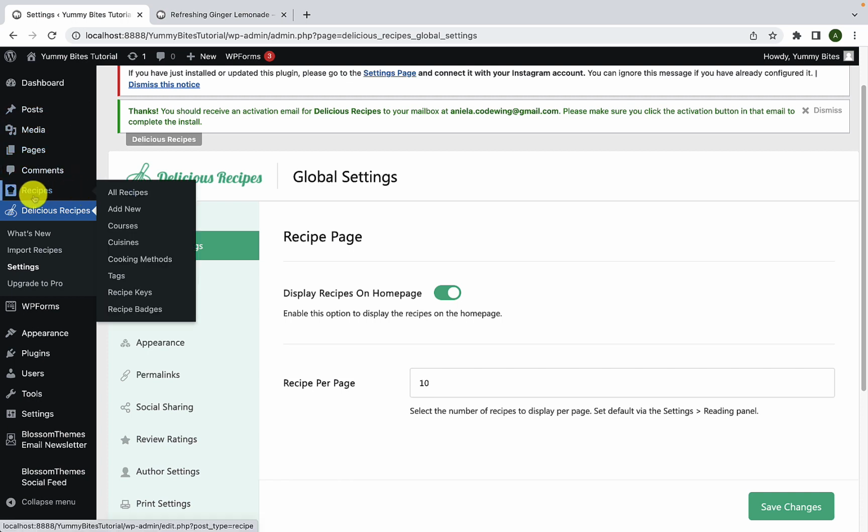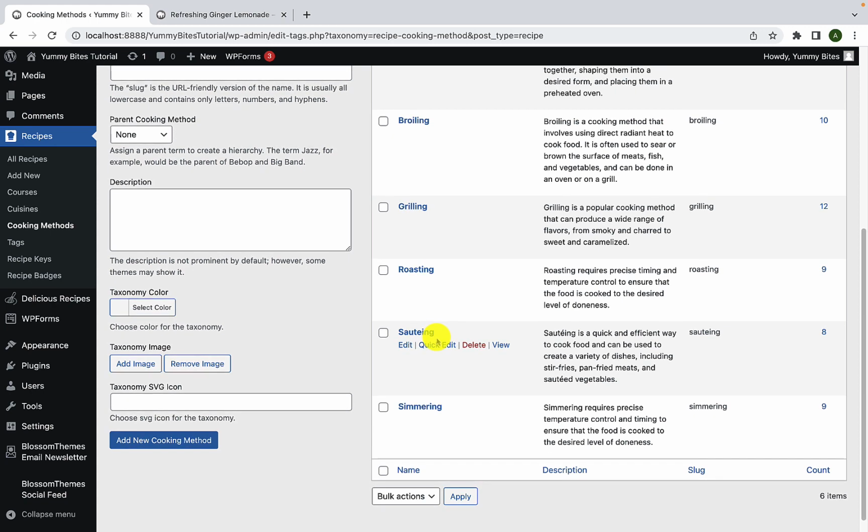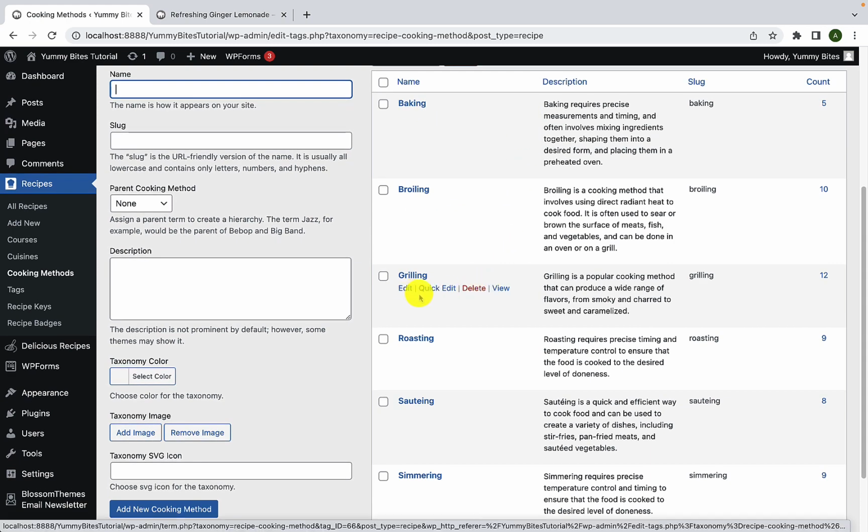Now to configure a taxonomy, hover your cursor over recipes and then open one of the taxonomies. Let's open cooking methods for now. Now on the right side, you will see all of the cooking methods that have already been created, and they come in handy when you have to assign them to one of your recipes. The count determines the number of recipes that have been assigned under the particular cooking method. You can create a new cooking method, you can edit the existing cooking methods, and even delete them. If you open one of the cooking methods by clicking on View, let's open Grilling.